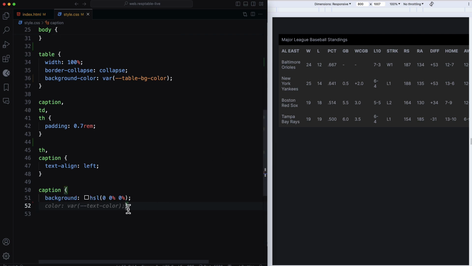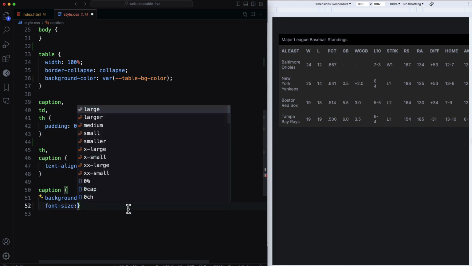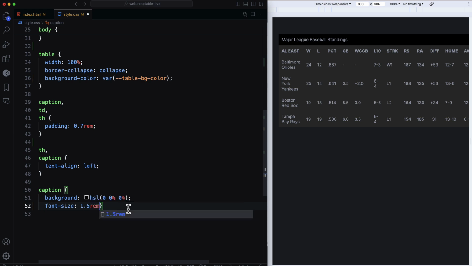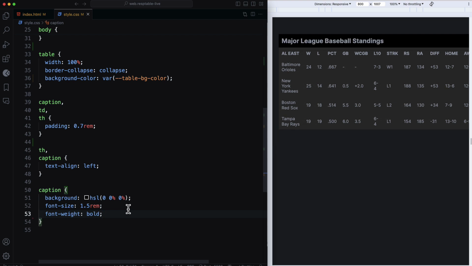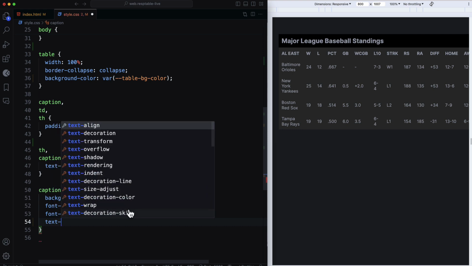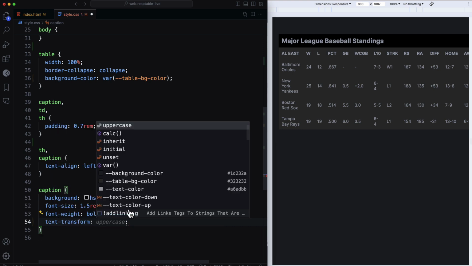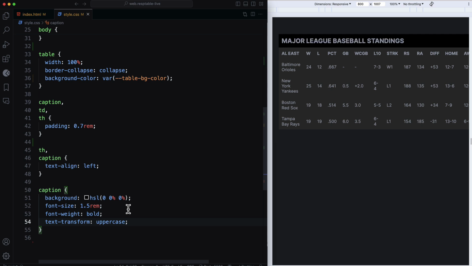And let's do a font size of 1.5 rem. Also make the font weight bold. I'll see. Almost looking good, huh? Like a table again. So text transform. And uppercase, look at this. So now it looks like a caption of a table already. And then we can go from there and start styling the table header here.